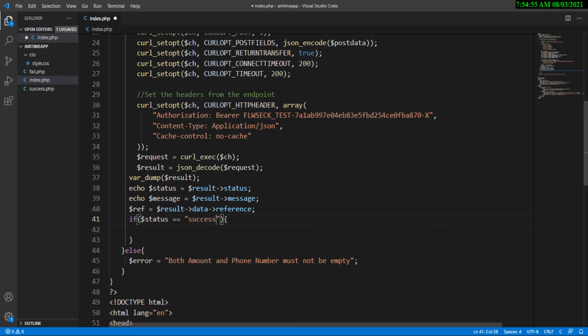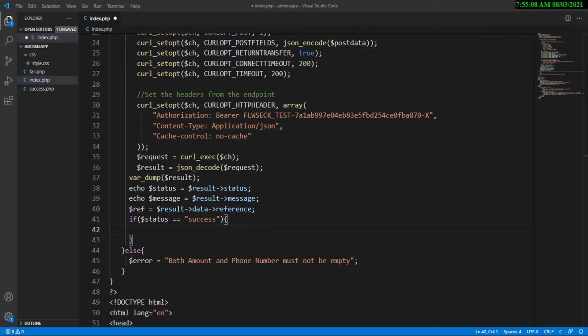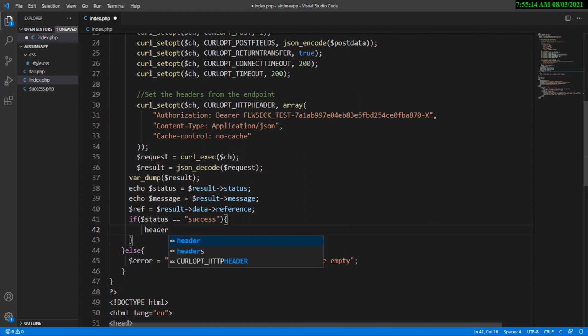What do we want to do within this place now? A typical thing to do is to go ahead and redirect. So if the status, I'm talking about this place right now, is success, where do you want to redirect your customers to? I would like to redirect them to the success page. So in that case, I'm going to just say header, which is a function in PHP for redirection, and then location.